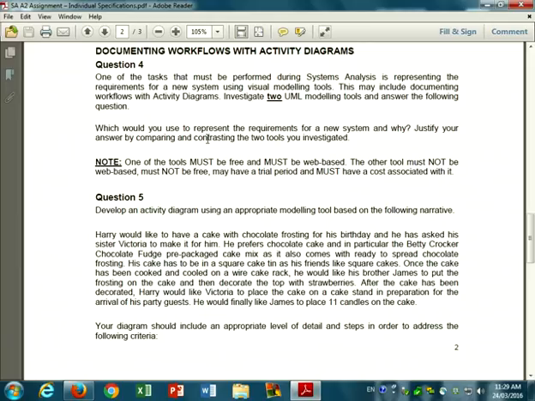Okay, so that's part of what we have to do as systems analysts. How are we going to represent the information? What tools are available out there to us? You might not have a choice. You might have a choice. But it's a useful exercise.